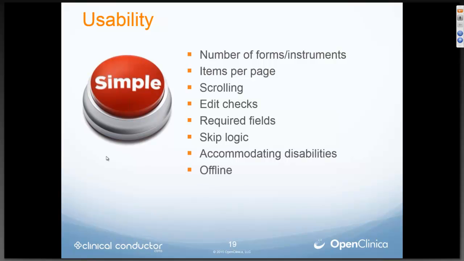Offline, so what happens if the devices are offline, whether it's a patient's device or a provisioned device? What are you going to do? Are you going to provide paper as a backup? And how are you going to make that a usable thing for the study participants?